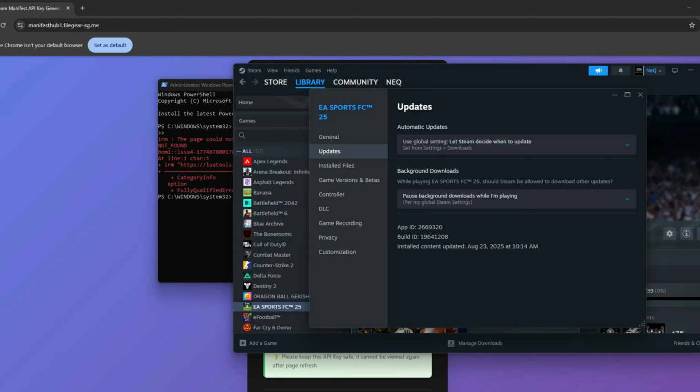Now it will start downloading the required files automatically. Once done, press any key to exit. After that, restart Steam and click Resume or Update.